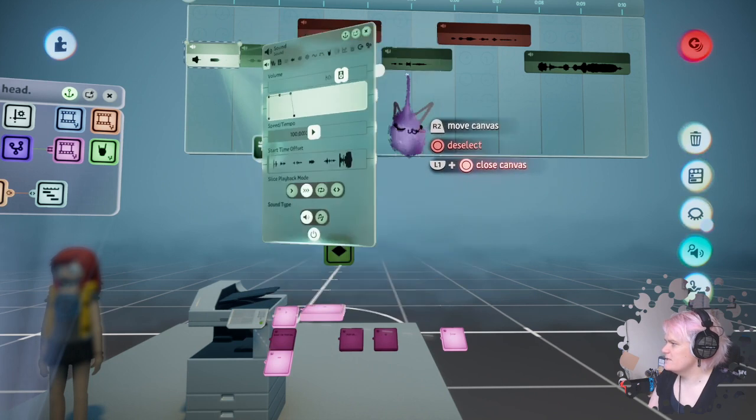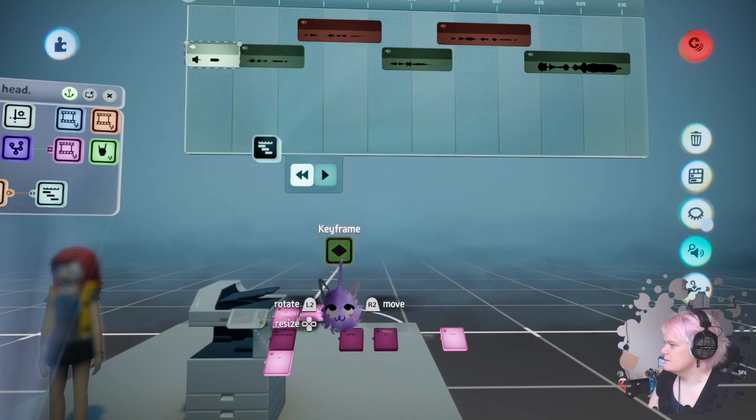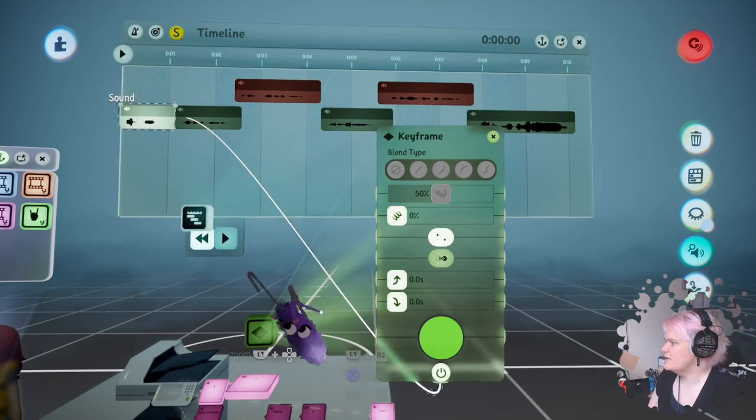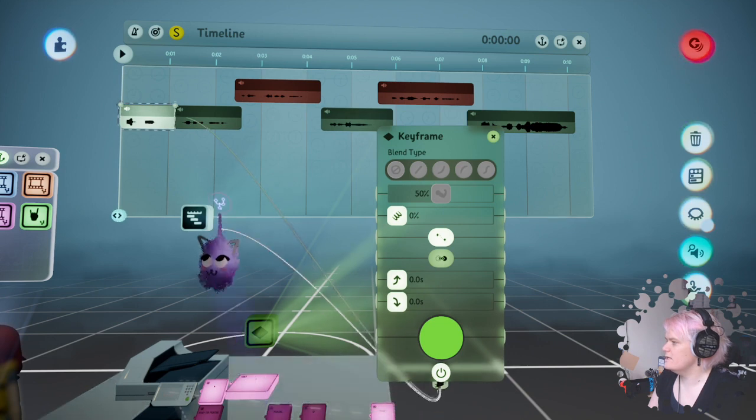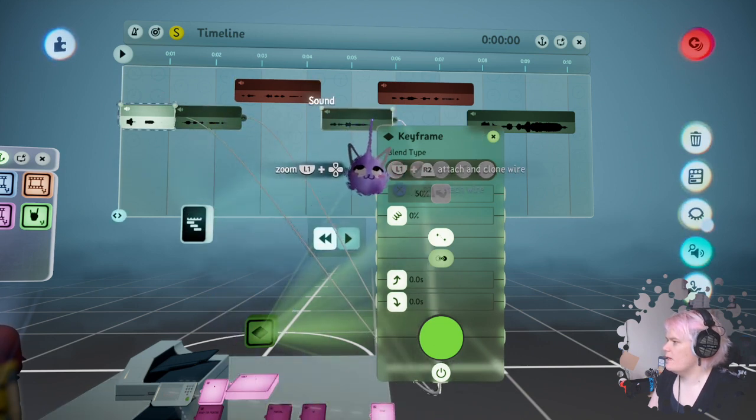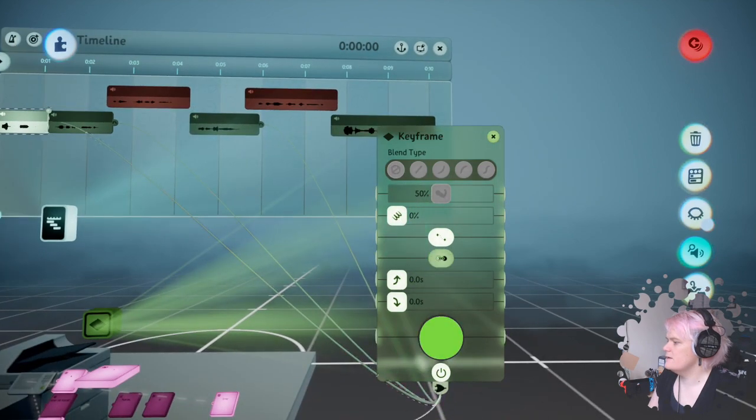Okay, let's do this the tedious way, but thankfully there's not too many clips. We're just going to wire it directly in to here.